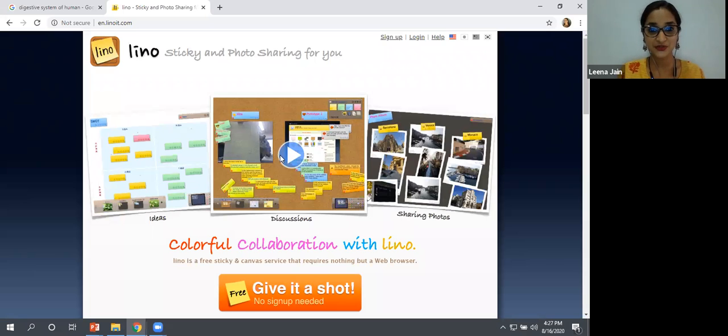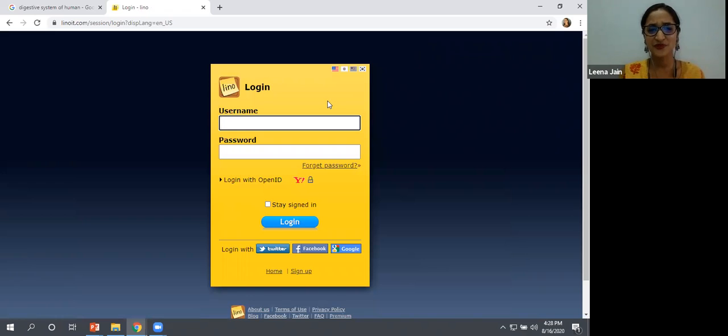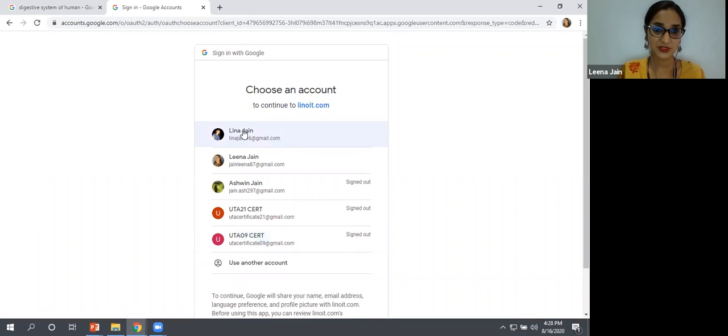So as I told you, you can click on this and see how Lino can be used, or you can simply go to sign in and log in. I will simply go to my login. As I have a habit of forgetting my username and password, I'll go to Google and log in with my Google ID, which I keep only for Lino. So I'm using this ID.